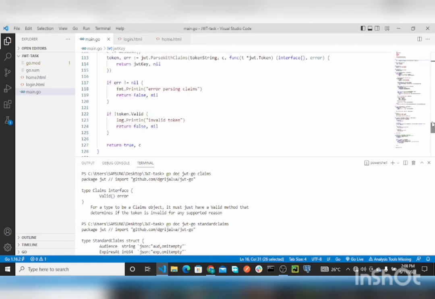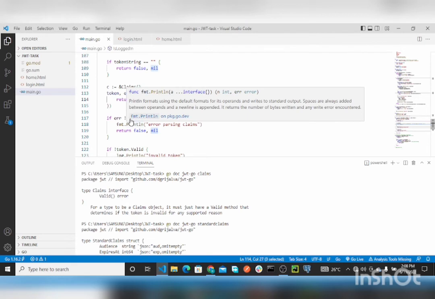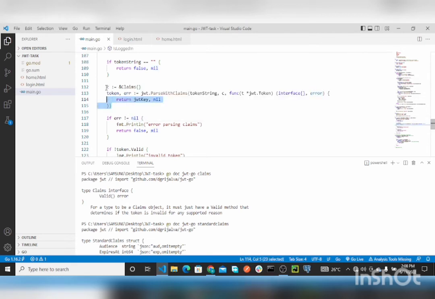This here is what will be returning as the first value. Then the second value will be nil, which is the error value. So we'll just be returning nil as that. Then from there, moving on. So after this is run, we will basically have our claims.